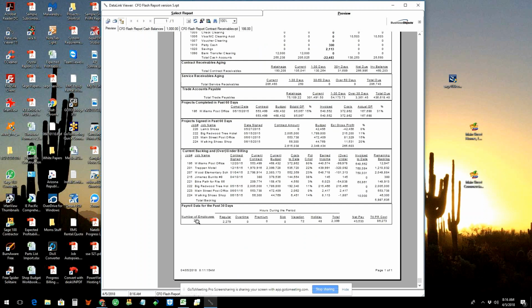This just gives you a feel for how many employees you're currently employing and what they're really costing. It also gives you a feel for whether there's heavy use of overtime or premium hours, and the like.